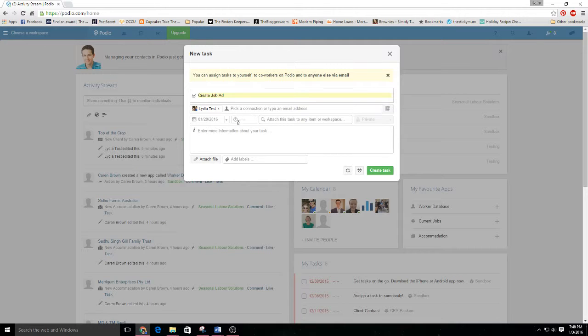You can also add a specific time for it to be due, and you can attach this task to any workspace or item within Podio. If you create your task using the T on your keyboard in that specific app or item, it will automatically attach it to the workspace. Please keep in mind that a task does not need to be attached to an item or a workspace.